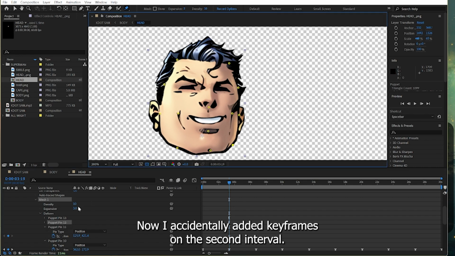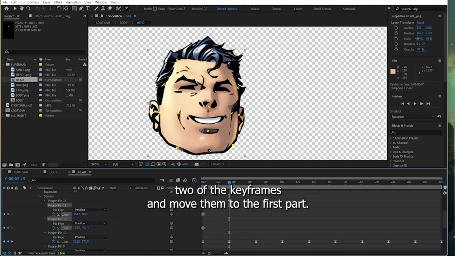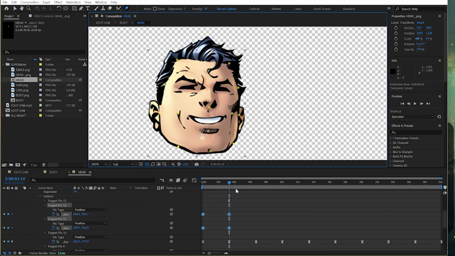Now I accidentally added keyframes on the second interval, so what I'm going to do is select 2 of the keyframes and move them to the first part. Now I can move the jaw with the smile.